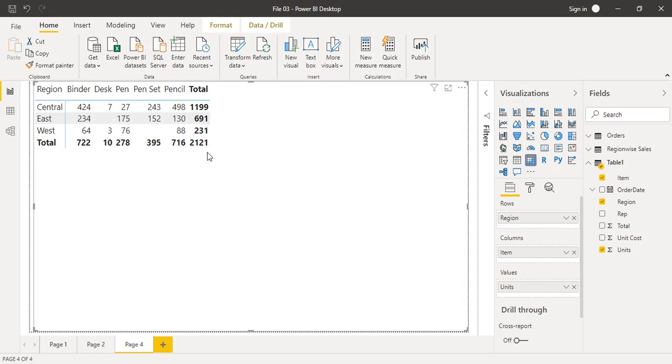From this matrix, I can very easily find out how many binders were sold in the central region, how many were sold in the east and the west region, and then I can make out how many total binders were sold, that is 722, in these three regions. Then there is another interesting thing. I can find out how many total units were sold in the central region, that is 1199 units. Similarly in the east region and the west region as well. That is the beauty of a matrix. It gives you insights into data that were not possible with a table, some interesting insights that a table was not able to give you.